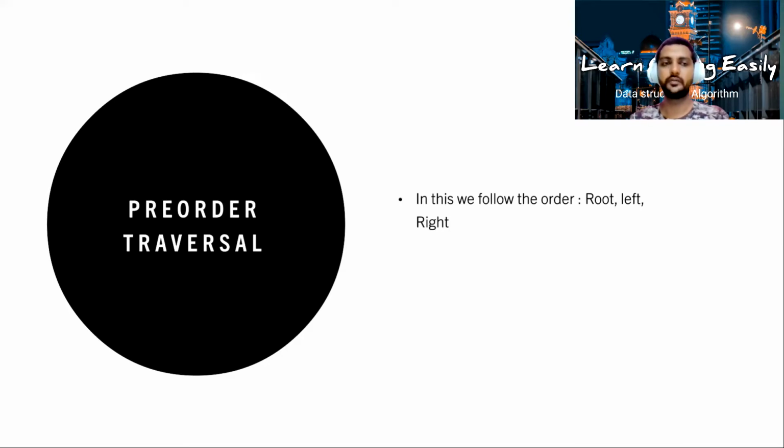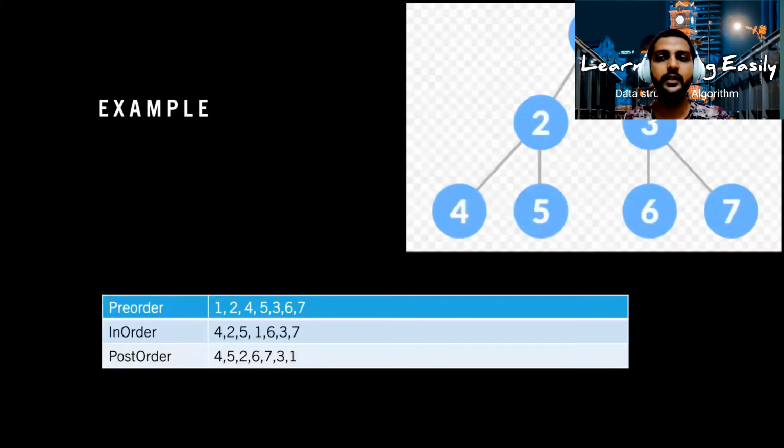Now, what is pre-order traversal? Pre-order traversal is one of the depth first search techniques in a tree, in which you traverse the tree in a particular order. What is the order? First of all, you will print the root node, then you will go towards the left side, and once you are done with the left side, you will go towards the right side. All right. Now, let me explain with the help of one example.